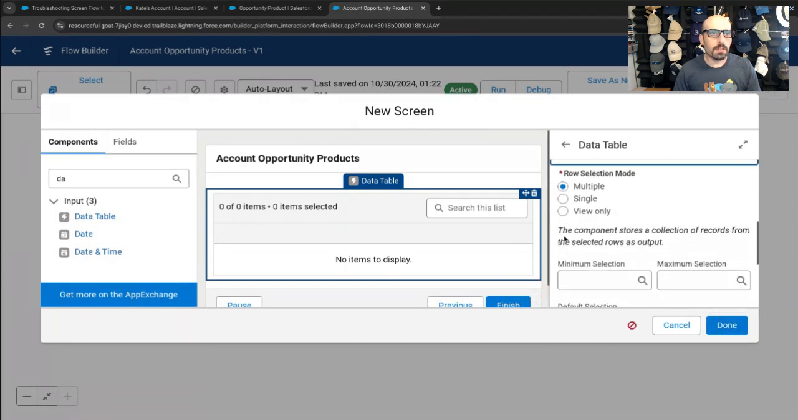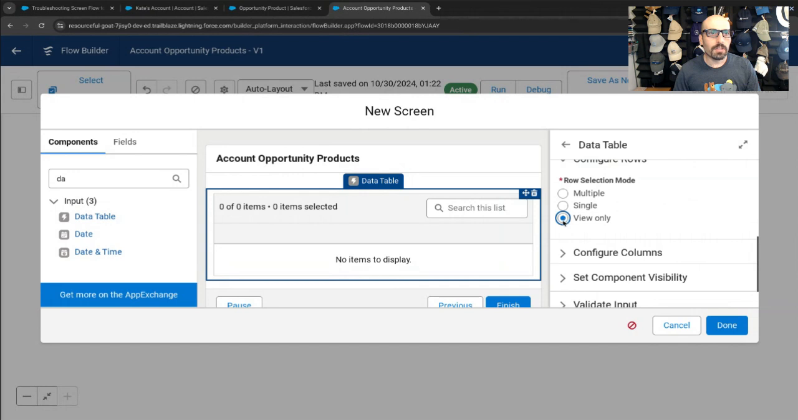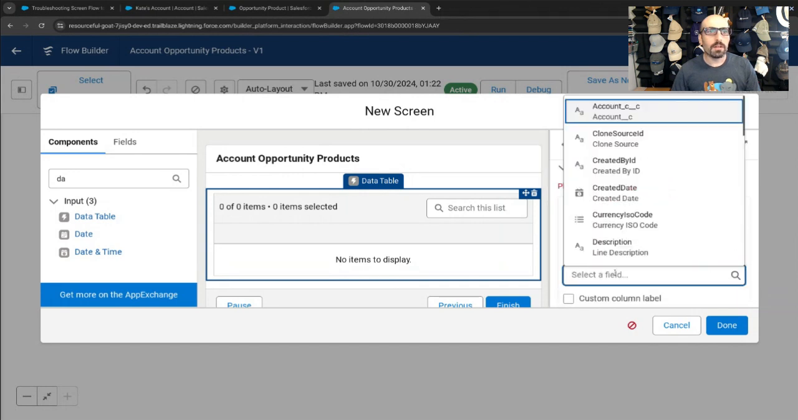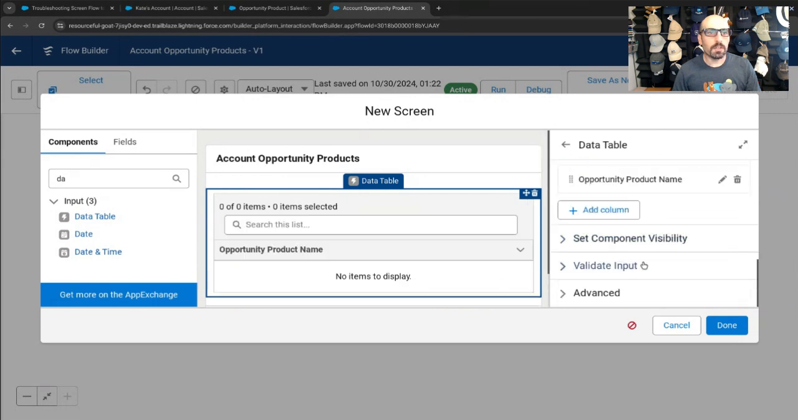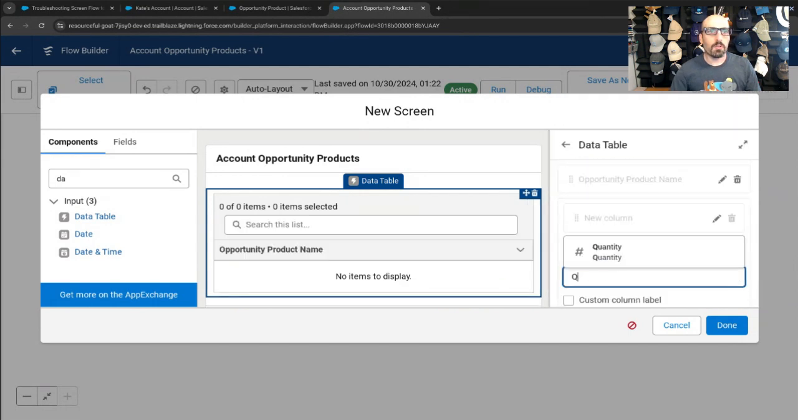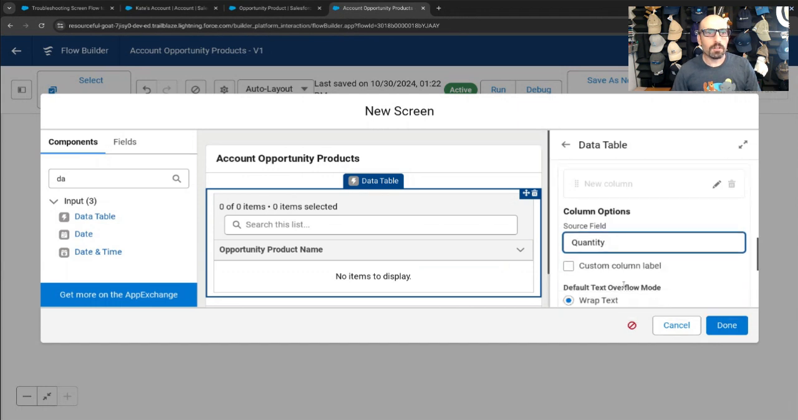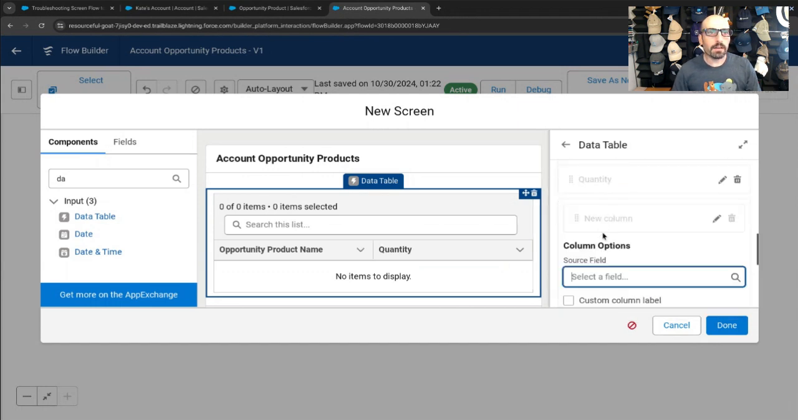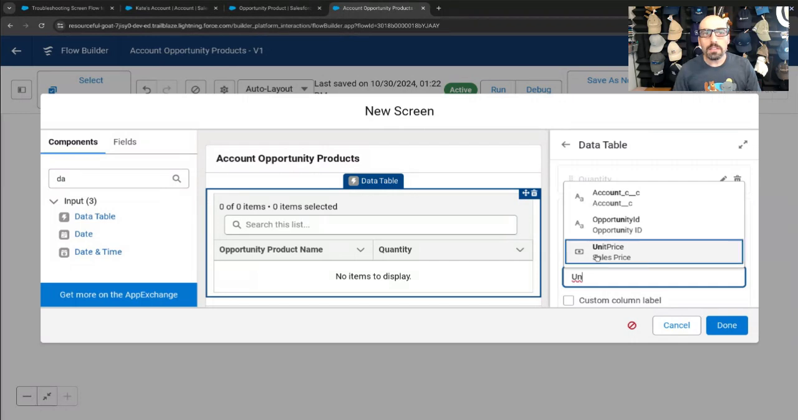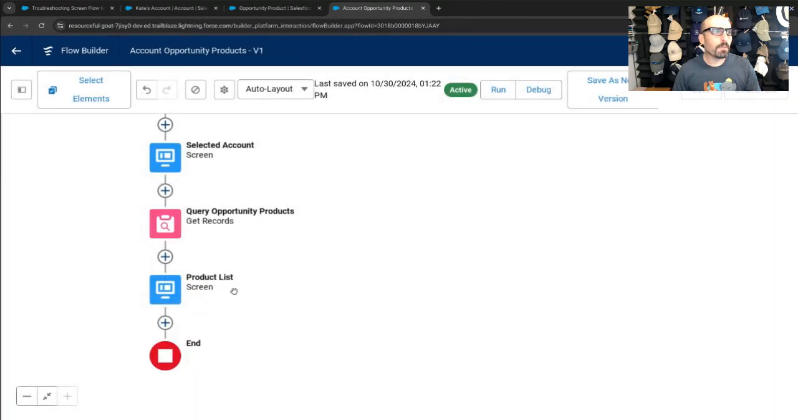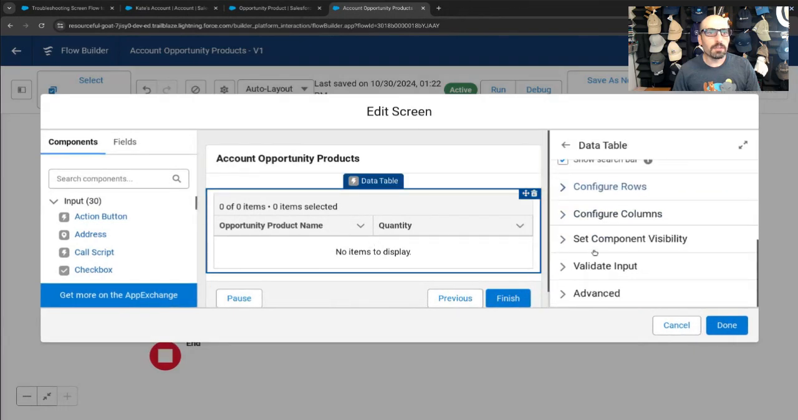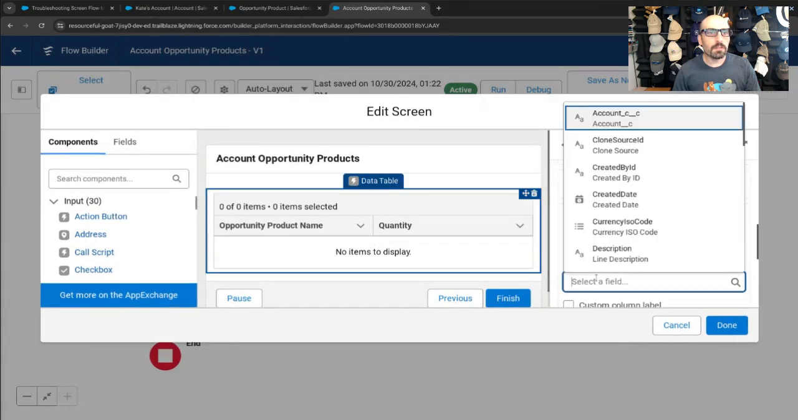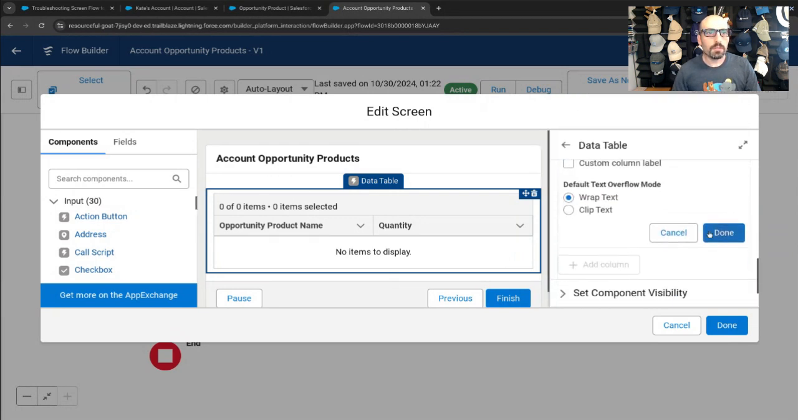Configure rows. That we're good. Row selection mode, multiple. I don't think we need any selections, actually. Configure columns. Okay, so what columns do we want to put in there? Opportunity product name. Sure. Done. And add a column. Quantity. Sure. And done. And add a column. Unit price, maybe. I don't know. Nope, I didn't actually end up selecting unit price. I always make that mistake. Let me configure that column and put it. Yeah, unit price, sure. Gotta hit done.